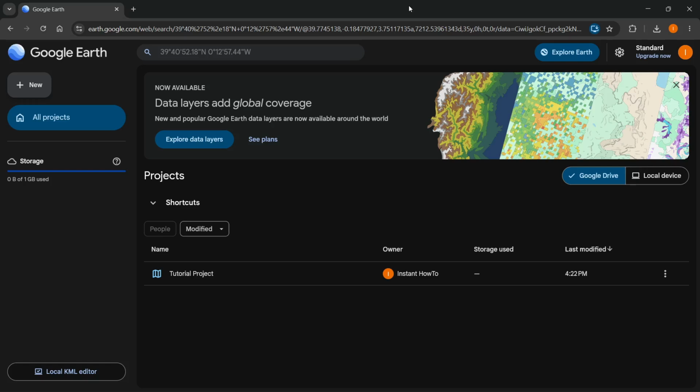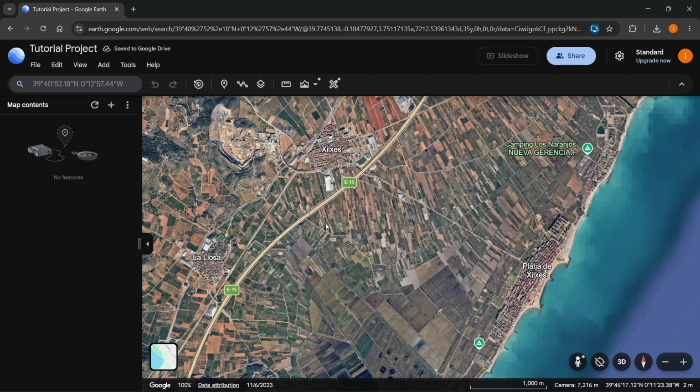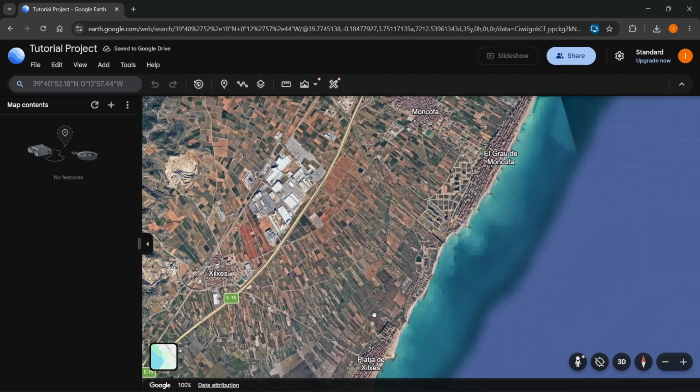In this video, I'm going to show you how to add Street View in Google Earth. Now, the first thing you have to do, you want to open your project inside Google Earth, and you just want to click on it. And then from here, you want to find wherever you want to see Street View.